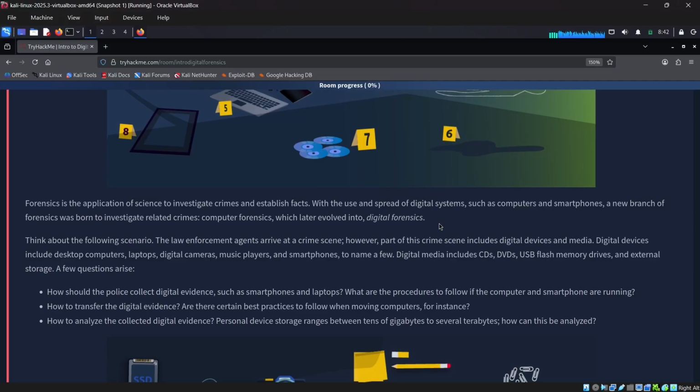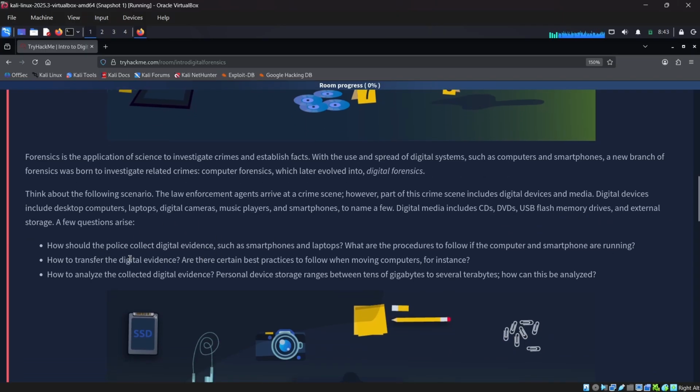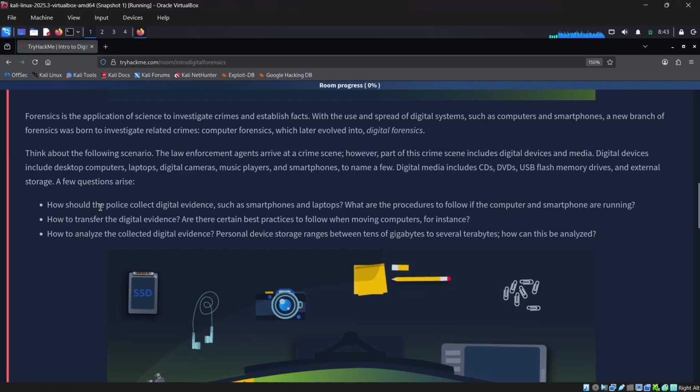You can think about the following scenario. A law enforcement agent arrives at the crime scene. However, part of this crime scene includes digital devices and media. Digital devices include desktop computers, laptops, digital cameras, music players, smartphones, to name a few. Digital media includes CDs, DVDs, USB flash memory drives, and external storage. A few questions arise. You can see that these are some of the digital devices, as you know. There are a lot of digital devices available as of today, and it's evolving.